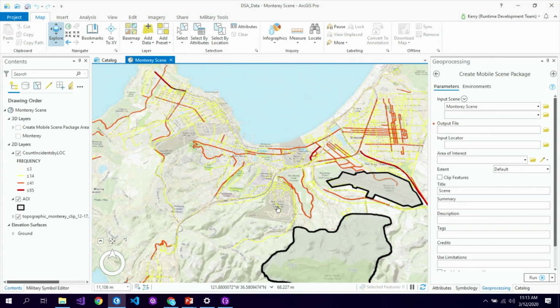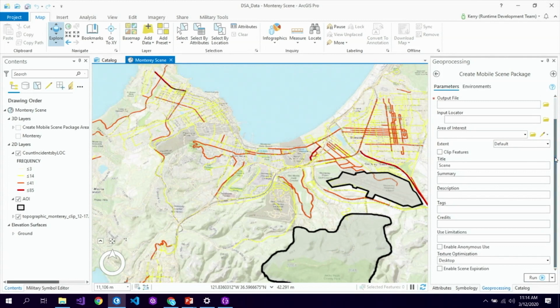And we have a geoprocessing tool that's called Create Mobile Scene Package. It lets me specify the scene that I want to include. And you can include more than one scene, which is pretty convenient. So you can just create one package that has all the scenes or map views in it that you want to be able to deploy to the device. Then I just give it an output name, an area to clip if I want to clip the data, some other metadata, and run the tool, and it creates that mobile scene package. And it's as easy as that.